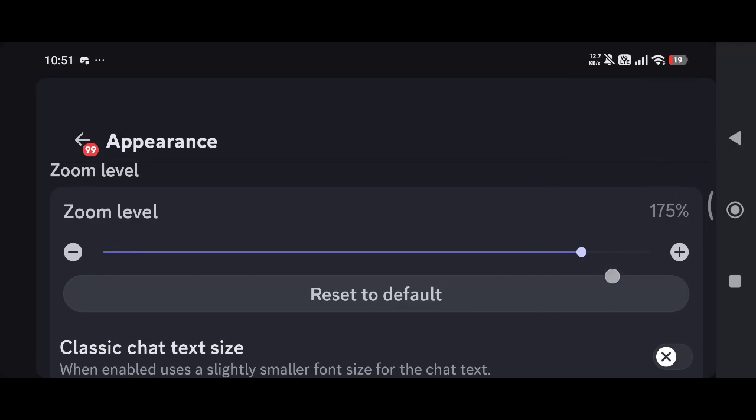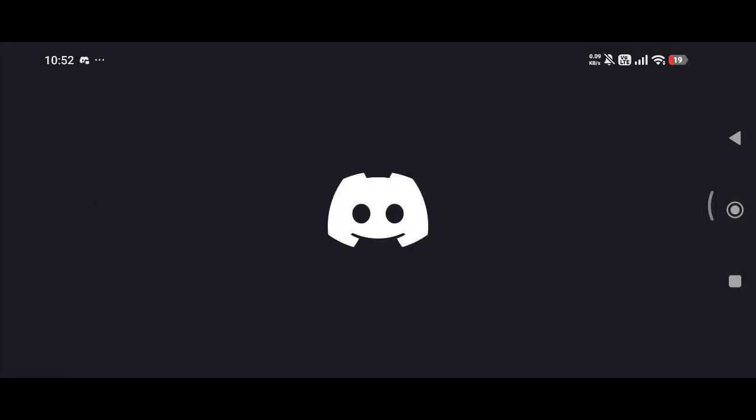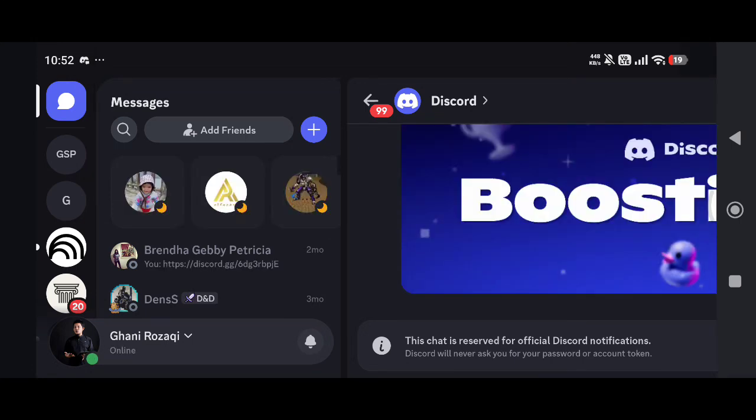So my current zoom level is about 175 percent, which is too large. So I will reduce it to the normal, let's say 100%. And then I will click the save on the top corner on the right, and then click the save. It's supposed to be fine now. Voila, now it's already by default, but I think it's still too big.